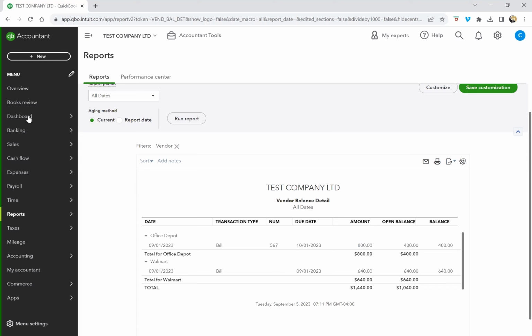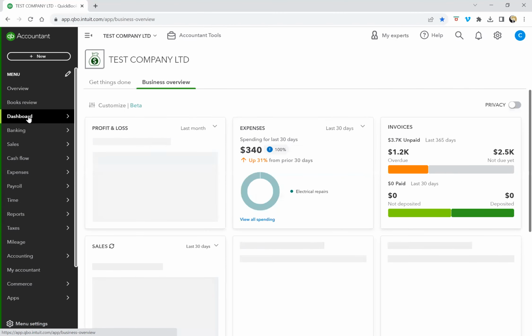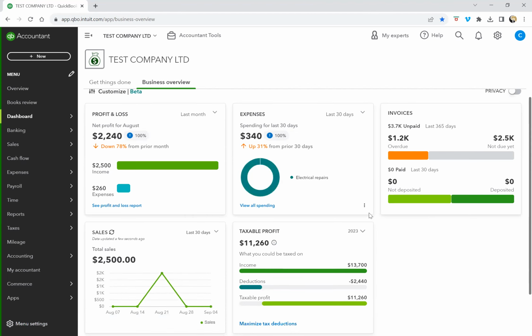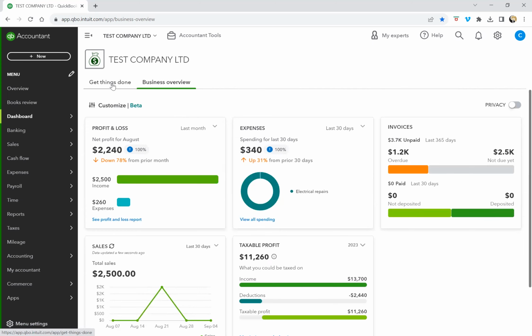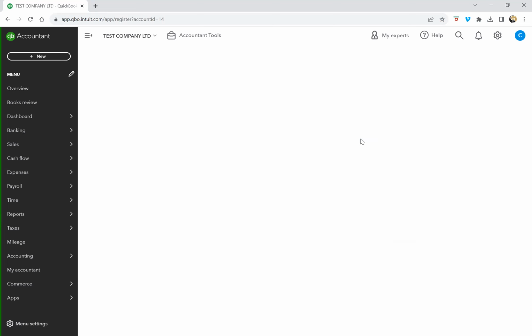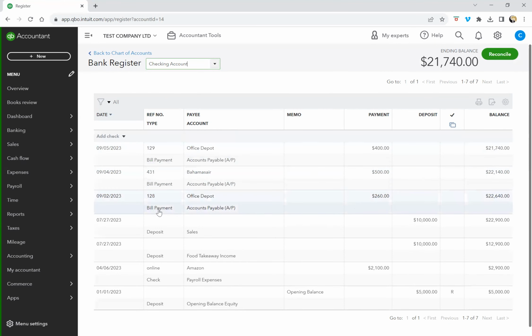All right, and if we go to our dashboard, just to see how it affected the bank account, we go here and let's go to the bank account. Okay, and I'm clicking on the bank account, and there you will see the transactions going through of the 260 and also the $400 for Office Depot.